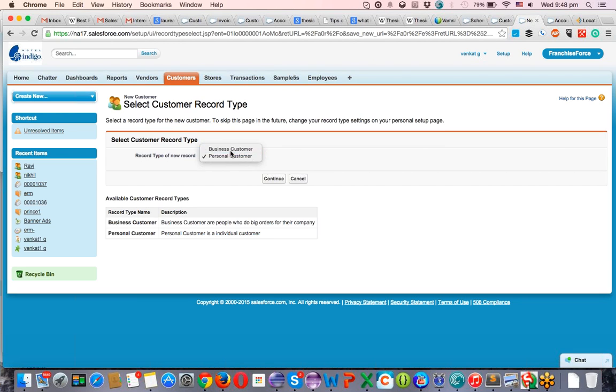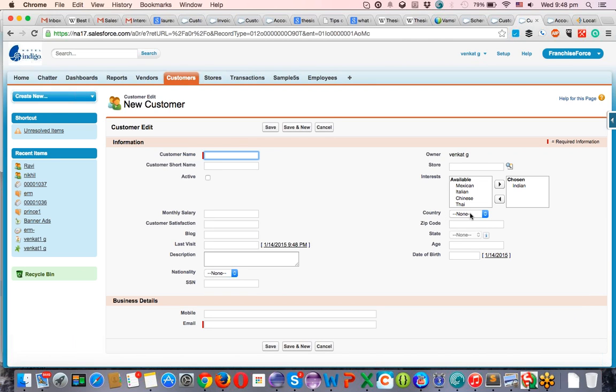Clicking on new, clicking on business customer, click on continue, and let's see what happens here now. Select the USA or India. I'm selecting USA, and I'm seeing only some values. But earlier you have seen it showing all the values. This is called field dependencies in Salesforce. Okay, this is for the same requirement.